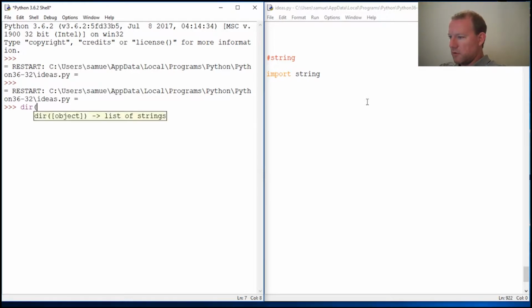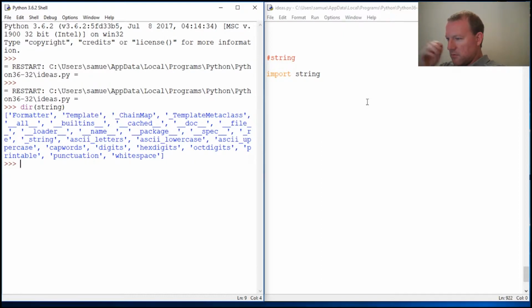So dir(string). I'm doing this because of next video, letters and lowercase ASCII. If I come out here and do string.ascii_lowercase, I can get all the letters. I don't know about you, but I'm lazy and don't want to type all this every time I want the letters to show up.